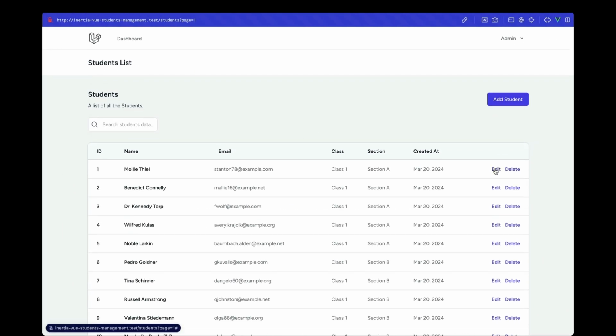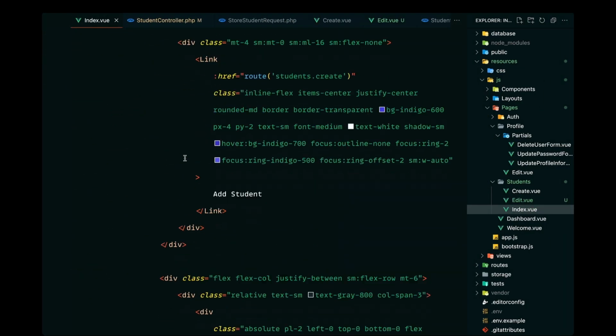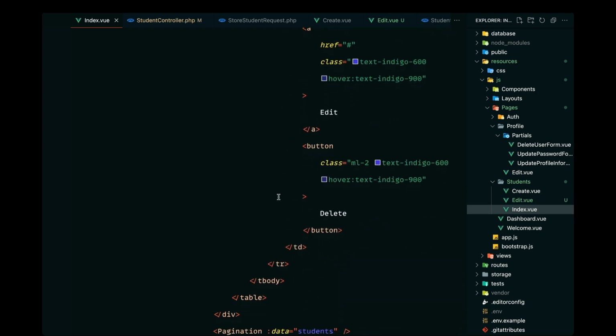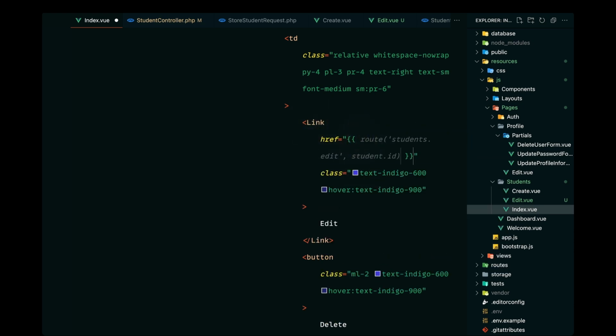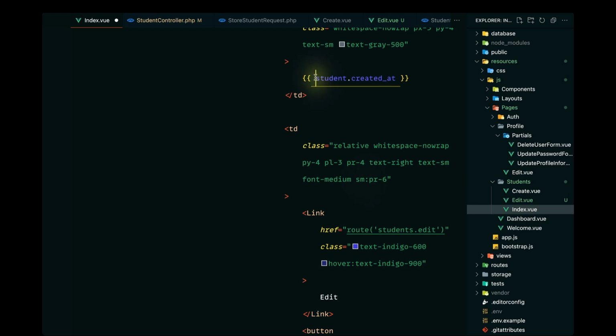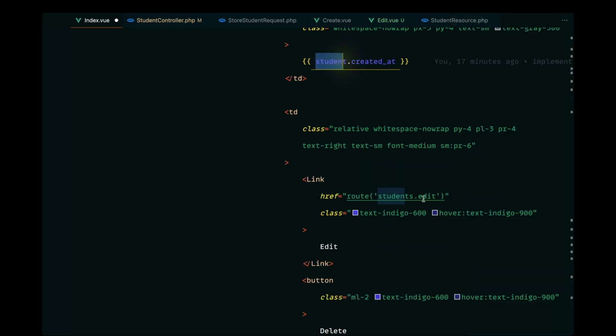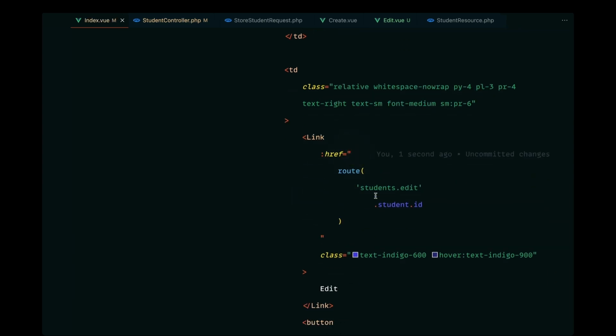And we also need to hook this up in our index. So let's go ahead and do that. Let's open up our index.vue and navigate to the edit button. And let's replace that with Link. And the route in this case is going to be students.edit. And along with that, we also want to pass the student ID, which is this student that we are currently iterating over. So let's go ahead and pass student.id. And we also need to interpret this as a JavaScript value, so we can pass the colon to this. And okay, we don't have any errors.